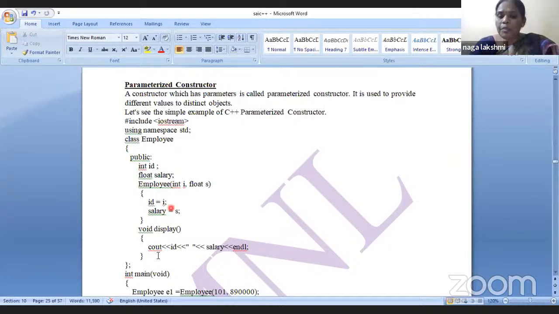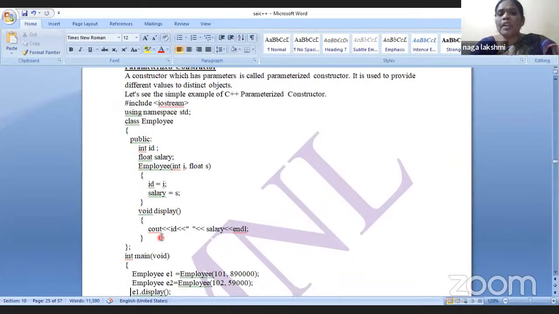Clear? Now I am coming to the main function. Void display means here I want to display id, followed by salary. The double quotes are nothing but a tab space: id, followed by some space, followed by salary. Two double quotes, an empty string, is nothing but giving space. Clear, everyone? Here employee is a constructor, a special member function, and void display is a normal member function. Everyone understood these two points?